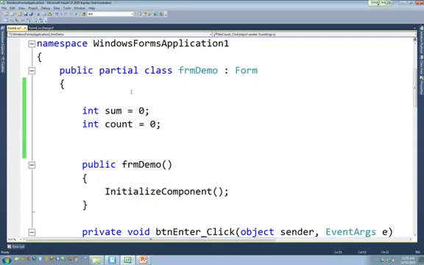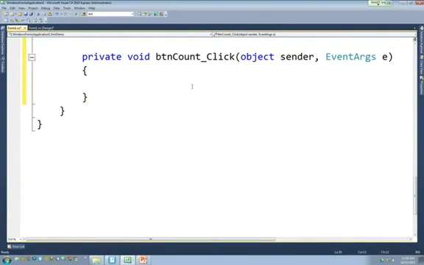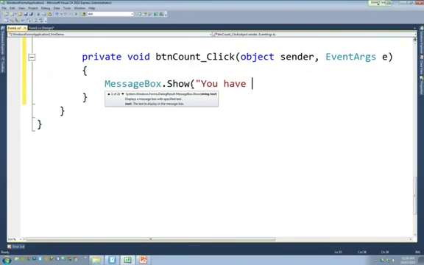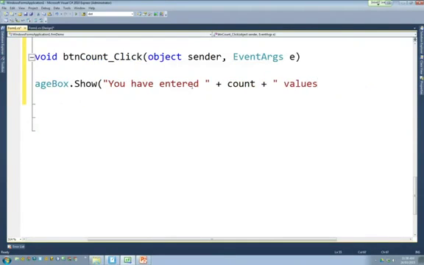So let's display that. Let's display the count. Let's do it with a message box for fun. Message box dot show "you have entered" plus count plus " values".